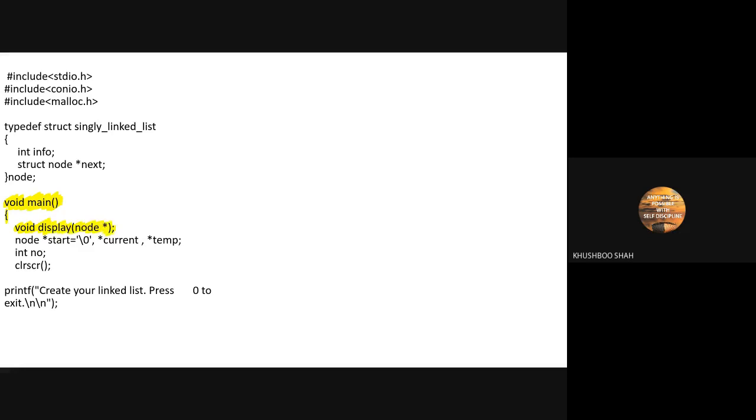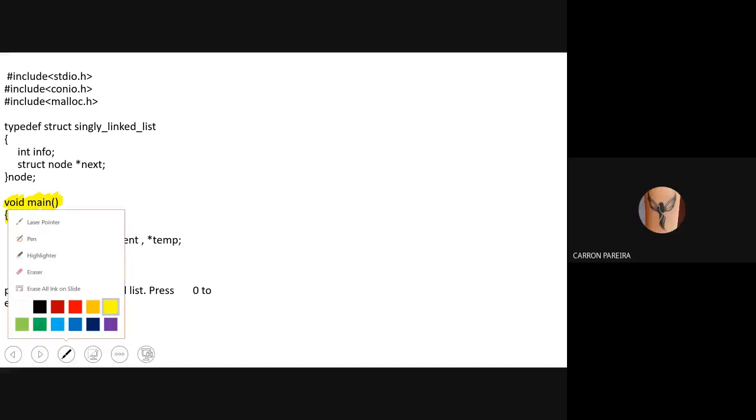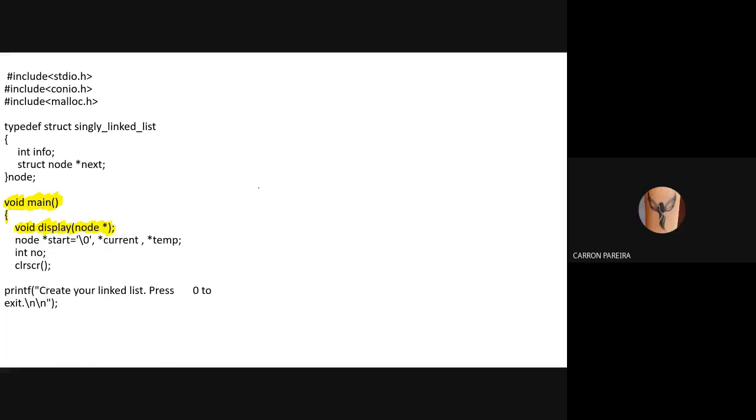Can anyone explain this instruction, this line? Any idea? It's a function declaration, meaning the prototype of the function that you will use in the program. Perfect. So this is the declaration of a function. What is the name of the function? Display. Perfect. Display is the name of the function.